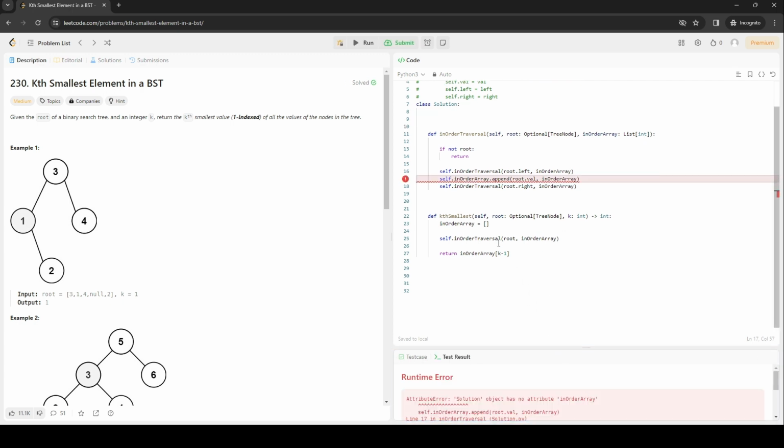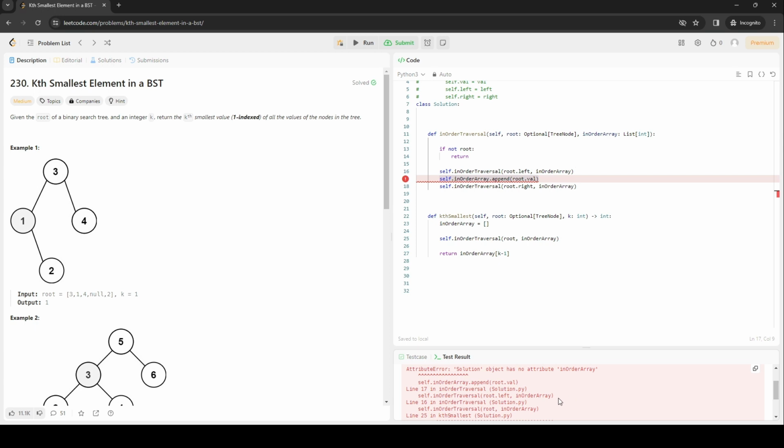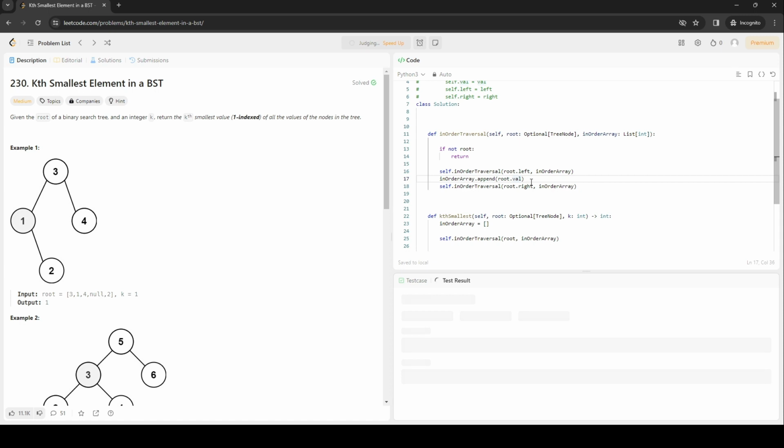And it's a runtime error. Oh, because this is just, oops, this one doesn't need it. This is just root.val. This is just appending to the array. So let's run it again. It's good to be able to figure out your errors. Solution object has no attribute in order array. Oh, again, it's not self because it's a parameter. Sorry. We only need self when we're calling the function, which I knew, I just didn't notice. Yay, accepted on the test cases. Let's submit it.